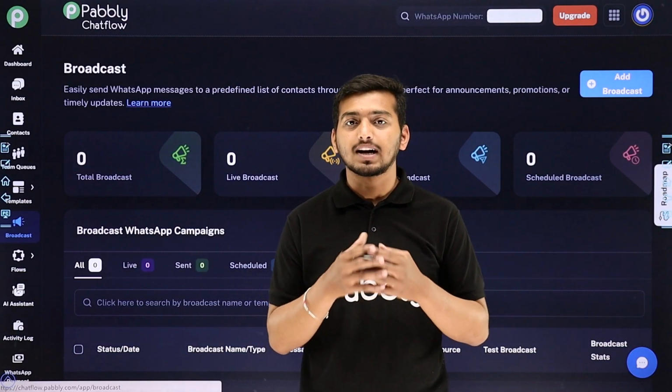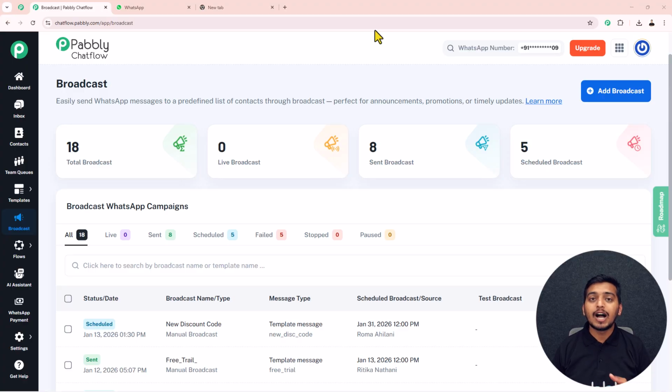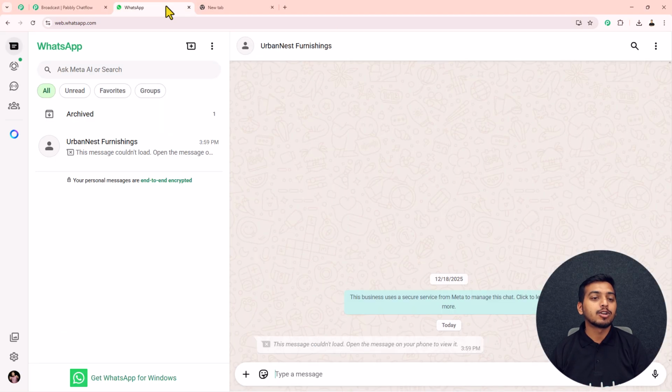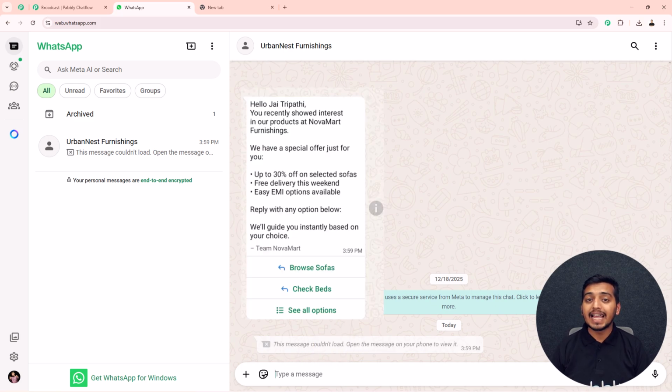of this WhatsApp broadcast. At first, I will show you how this broadcast will look when you send it to your customer. For that, I will open my WhatsApp account, and inside my PC, this message couldn't load. So that's why I have attached this screenshot in here, and you can see the text is written here. Hello Jaitripati, you recently showed interest in our product at Nova Mart Furnishing. We have a special offer just for you, up to 30% off on selected sofas, free delivery this weekend, easy EMI options available. Reply with options below.